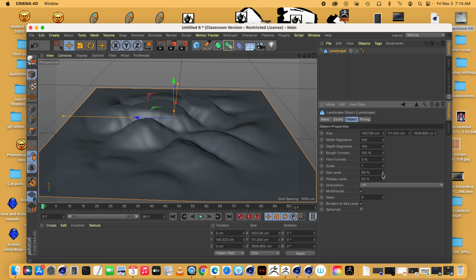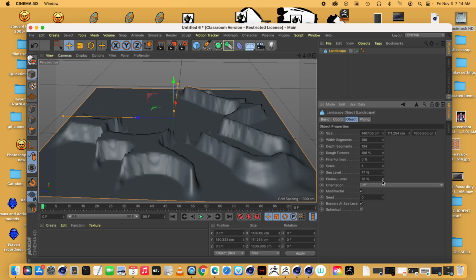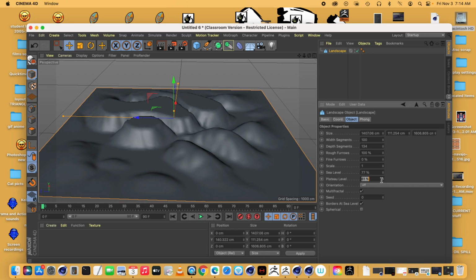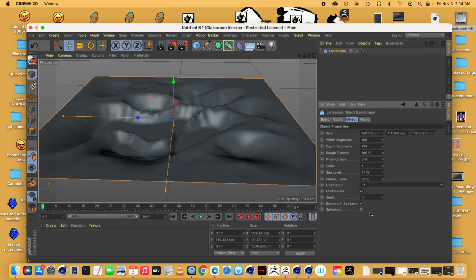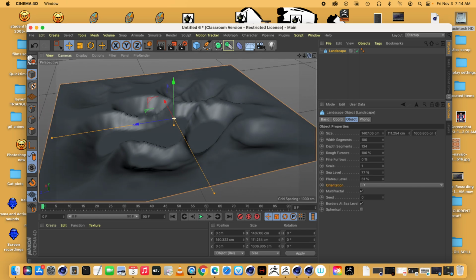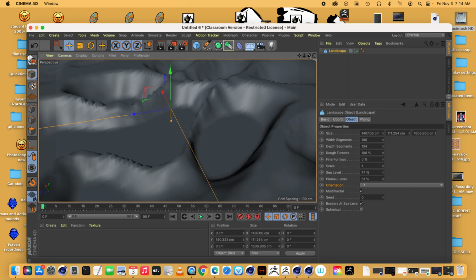And so you can just play with it and get all kinds of different results. Okay, and then you also have the orientation, which right here, you can flip it. So this is great for making ponds and lakes and stuff like that.